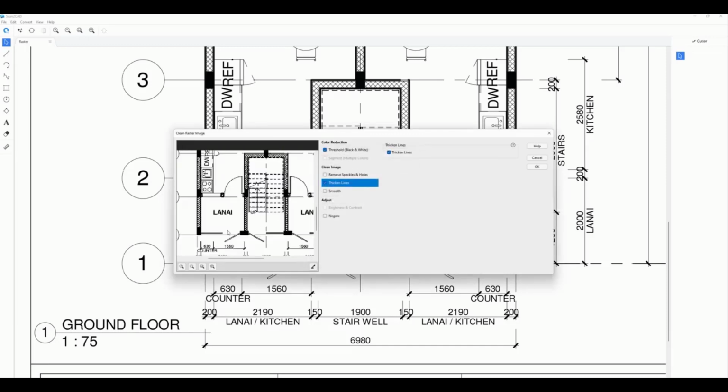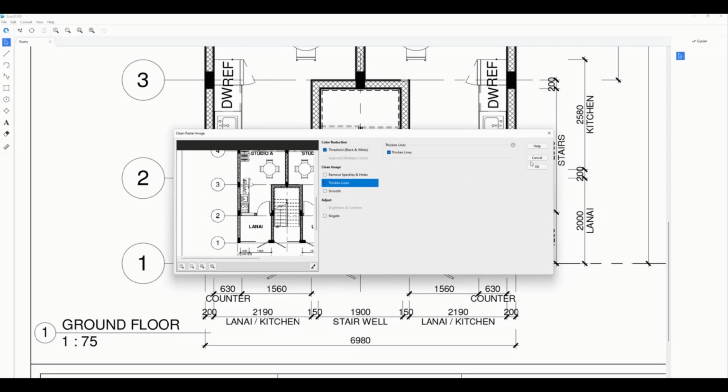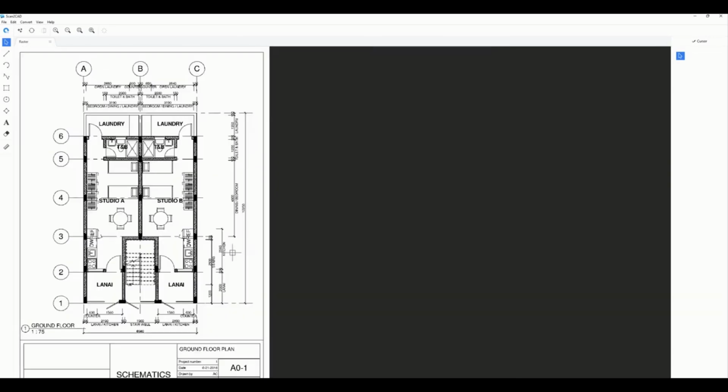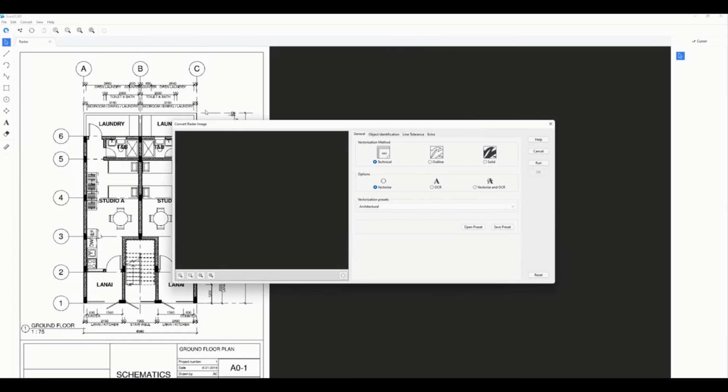Some of the lines are a bit too thin. Now we can click on OK. And now click on convert raster image to convert it into a usable vector image. There is some text that we want to convert, so I'm going to click on vectorizing OCR.